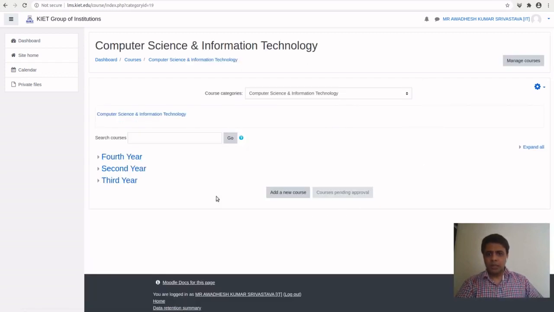Once you log in and are inside your department, you will get these buttons, add a new course and course pending approval. Course pending approval is disabled, so you can't use this button right now. If you would like to create a course directly in this area, you would choose this button, but there is no need to create a course directly inside your department.